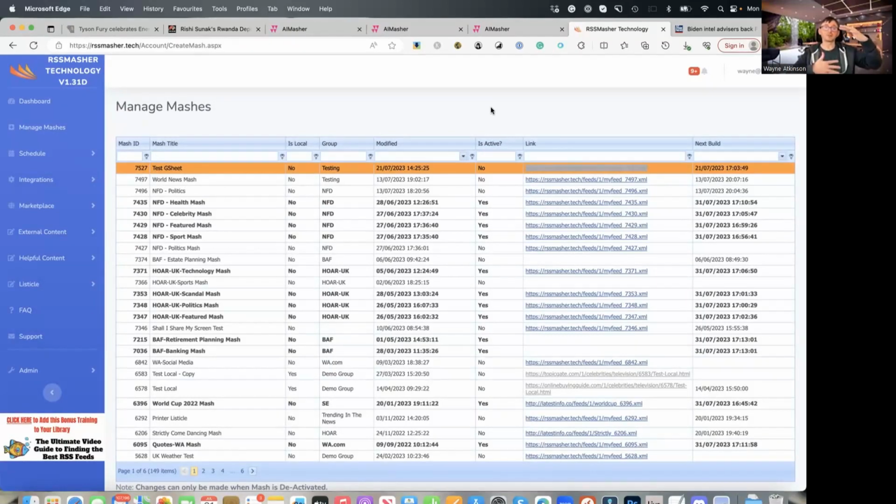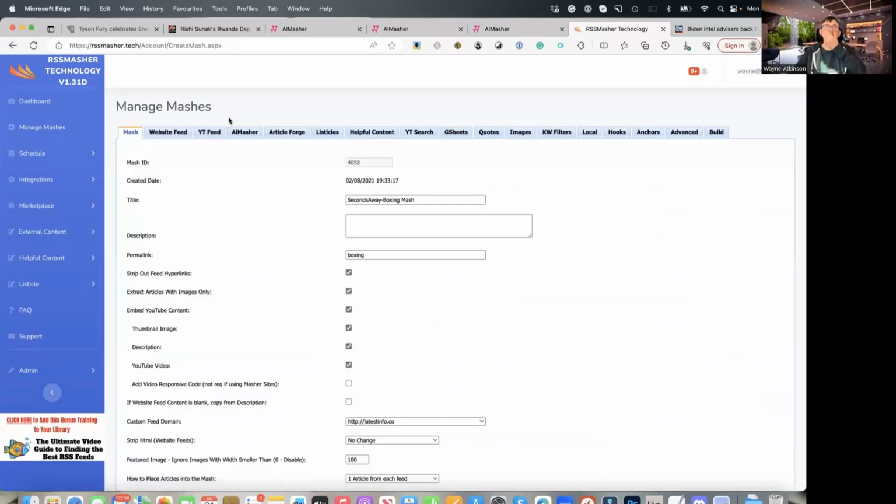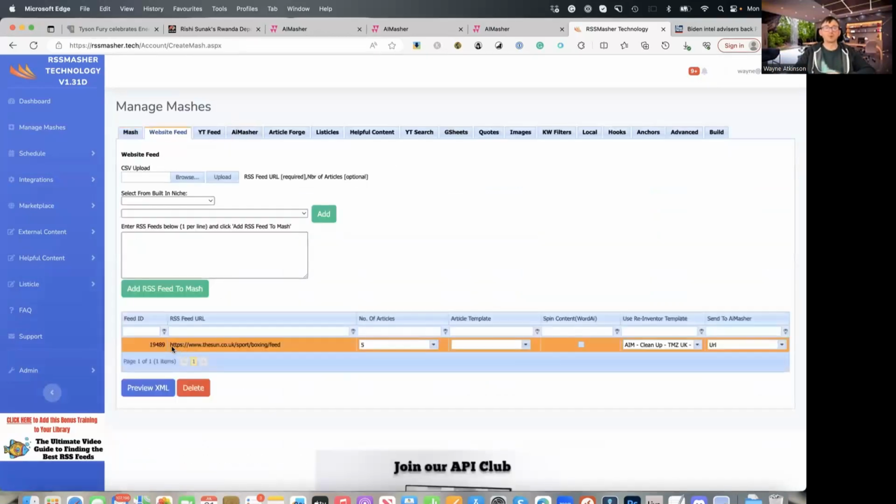There's a lot of cleverness going on. If the mash had found 5 new articles and you want to send all 5 across to AIMasher, it won't put them into the feed until they come back. As the first one comes back, it will rewrite the XML so that that new article is now available, and so on. When the second one comes back, the 2 will be in there, the 3 will be in there, then the 4, then the 5.